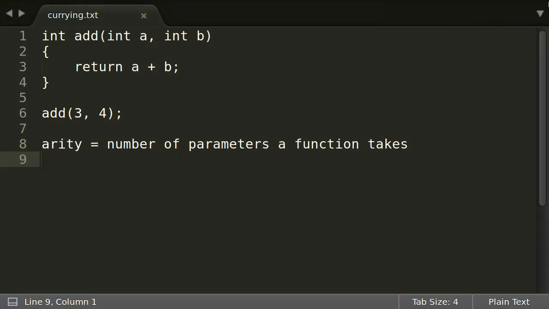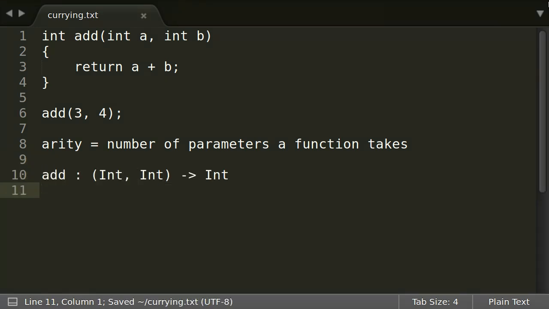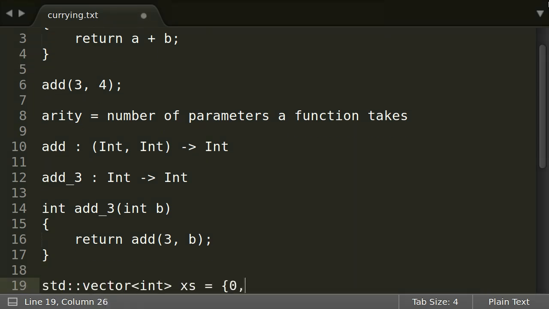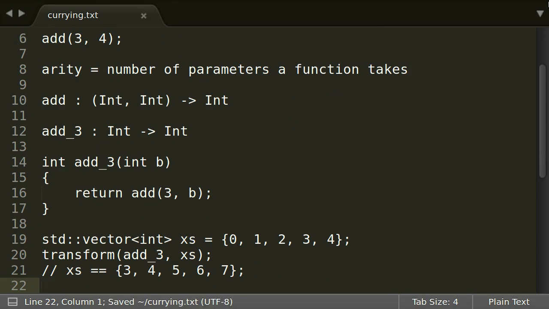If we bind the first parameter of add to 3, we get a function with a different signature in our type notation. How would this look like in C++? What could this be good for, you ask? Let's say you have a sequence of integers and want to add 3 to all of them. This is where add3 comes into play.